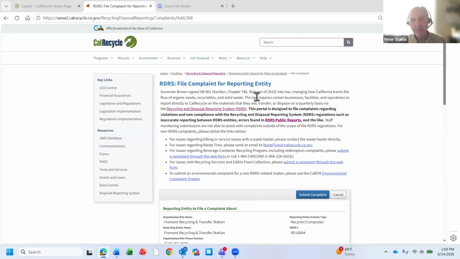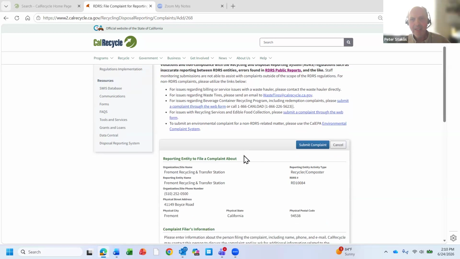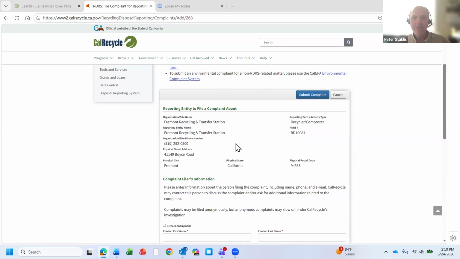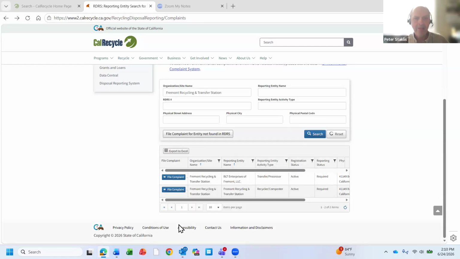This kind of repeats the same stuff that was on the other page, talking about who should file a complaint and who shouldn't, and then the other links. But when you're actually filing it, it brings in all the information for the entity you chose here. You can file a complaint for an entity that's not in the system. Say if you go back here and you search and search and you couldn't find it, you can hit this button, and basically it'll be the same form, but you have to enter all the information about who you're complaining about, their name, their address, and other info. So you do have that option.